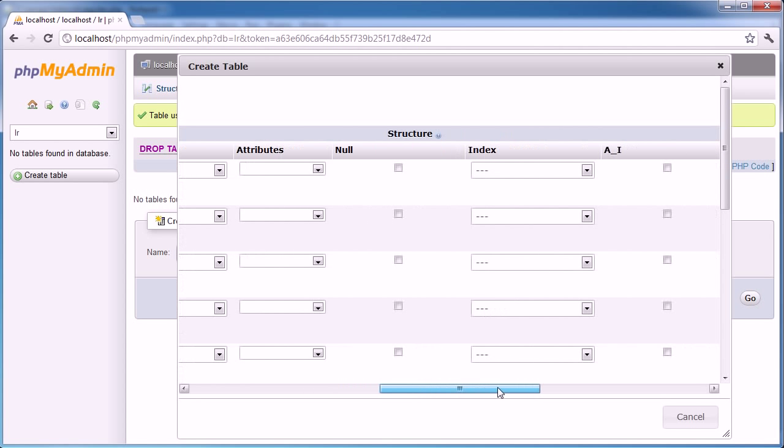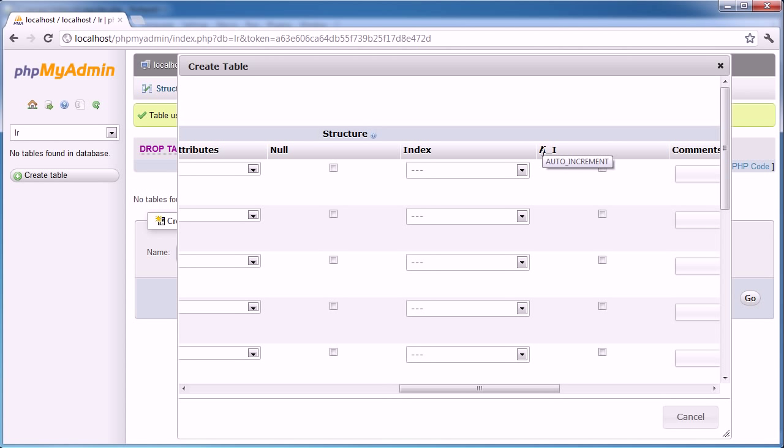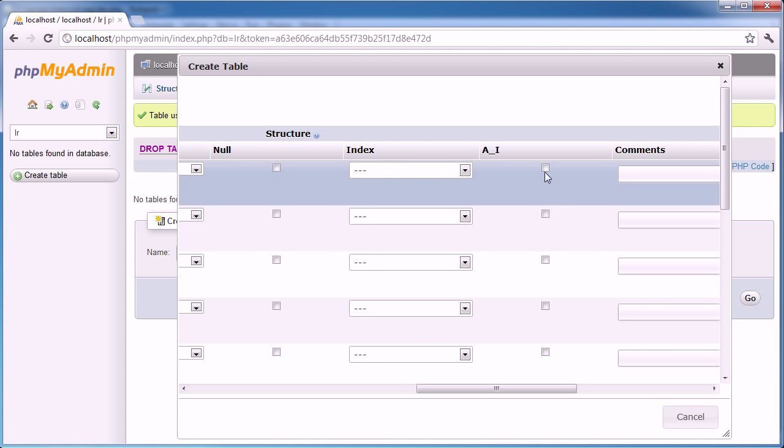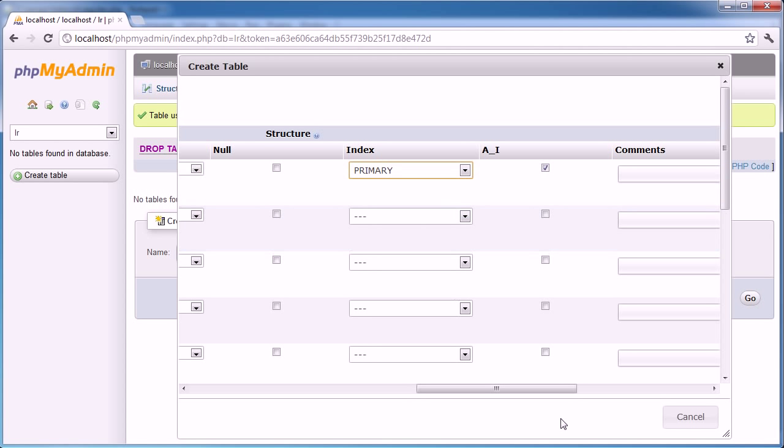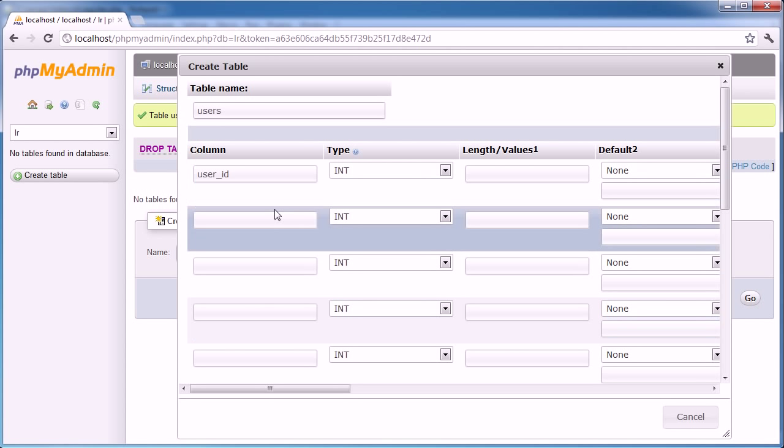So if we scroll all the way along, AI stands for auto increment. You can see that it's just popped up there as a little tooltip. We want to check this. Essentially what this means is this value will increment for every record that we add. So the first user, say Alex, is 1. This field will automatically inject the value 1. If we create another record, say Billy, he'll be 2, Dale, 3, 4, and so on. And the index here is primary, so we always have a primary key for a table to keep an index.